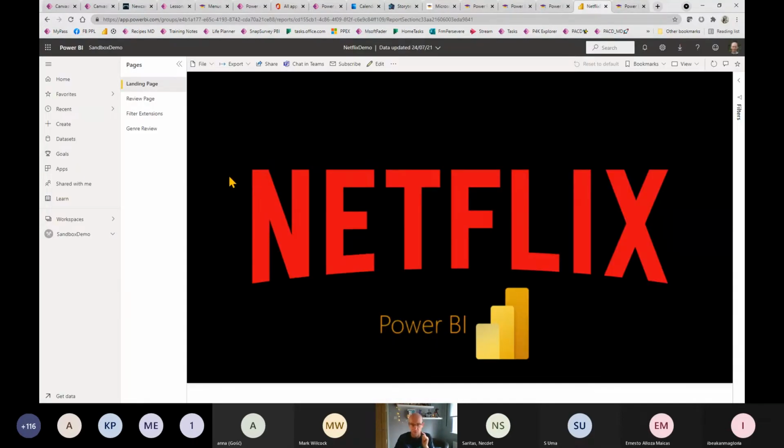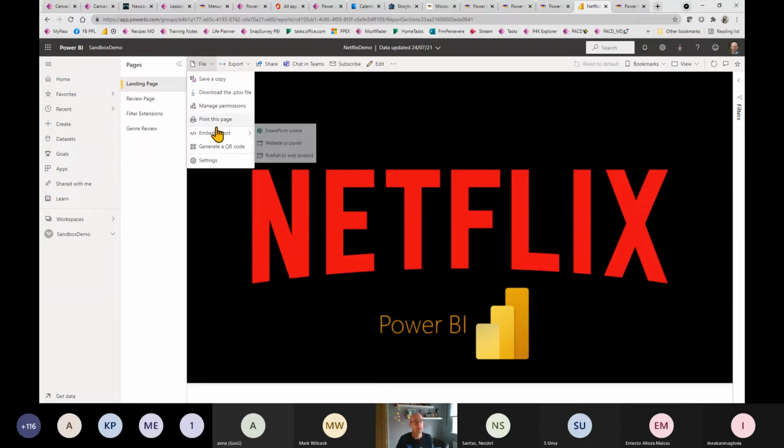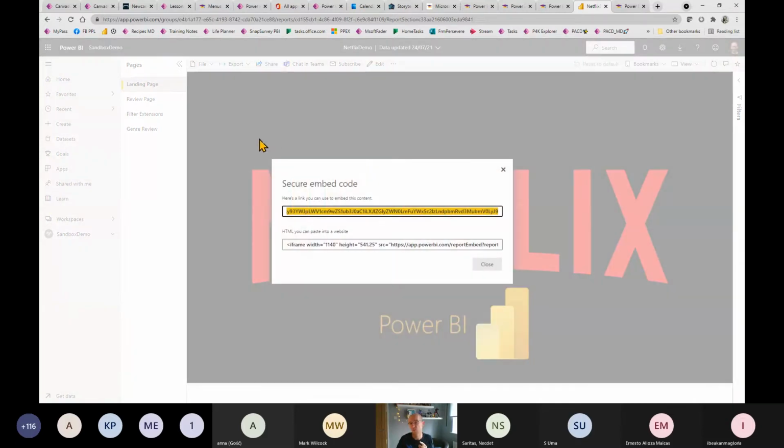So with an embedded report, what you do is you go to File. This is really important. Embed report. You might want to be SharePoint Online. Don't. Then I'm going to click Website or Portal. And the next bit of it is really important as well, because there's an awful lot of gobbledygook here, but all we do is we're going to delete all the way back.